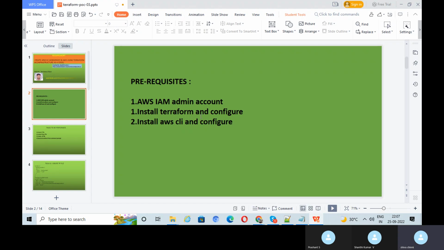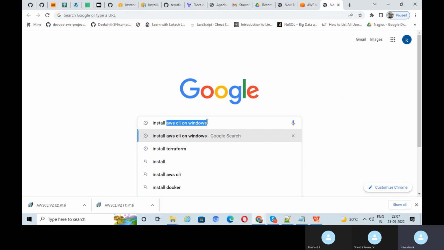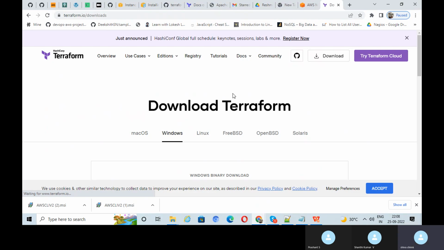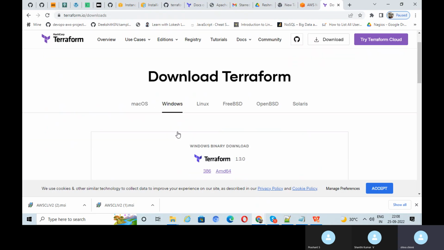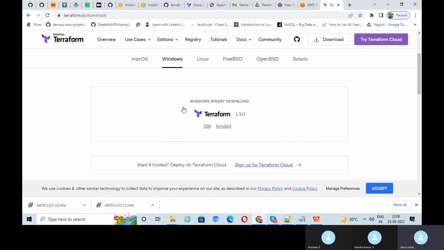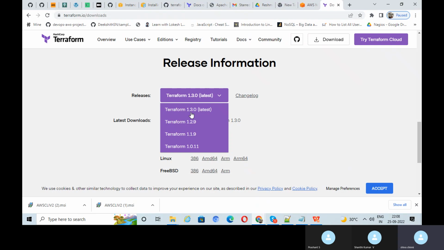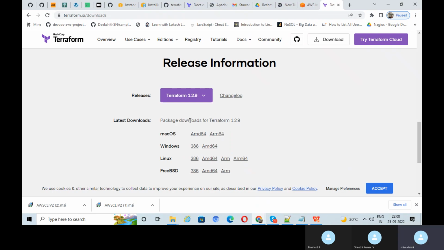Next, you need to install Terraform and configure it on your local computer. Just go to the browser and search for Terraform dot io. Click on it. This is Terraform by HashiCorp. You can download it based on your operating system. This is a Windows laptop, so I will go with Windows, but you can use Linux or Mac OS. You also need to check the version. The latest version is 1.3.0, or you can install like Terraform 1.2.9. Here Windows 386 amd64, so you can install it. I think I already installed it, so I just cancel it.